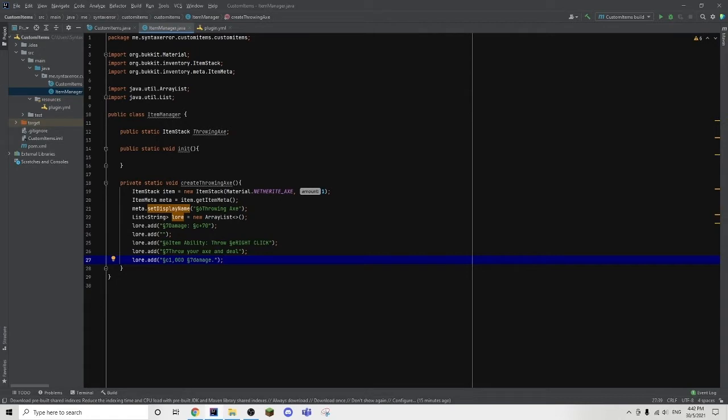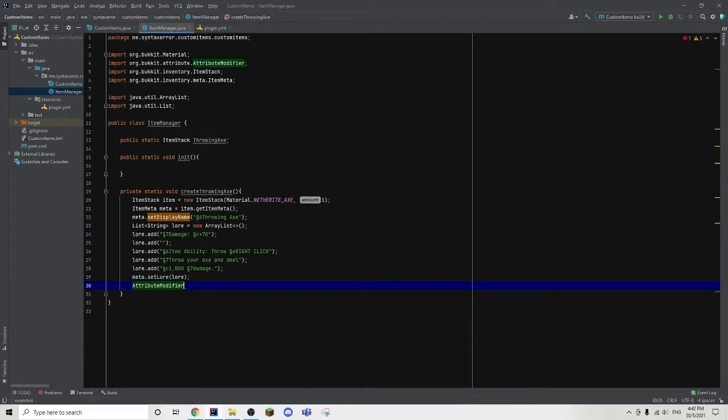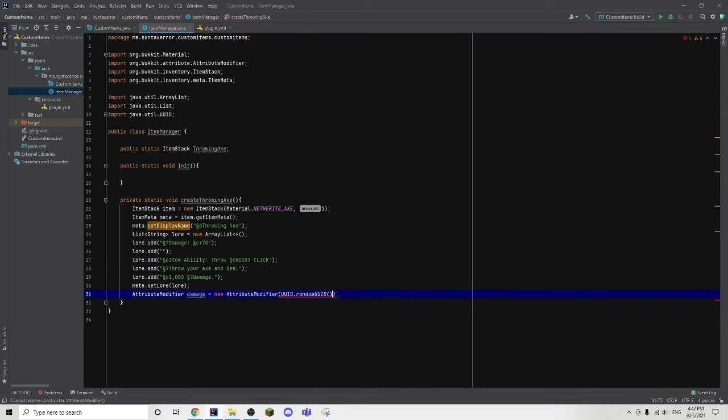Now the next thing that we're going to want to do is type meta.setLore as our lore. Then we can go ahead and add the custom damage now. So we can do AttributeModifier and call it damage equals a new AttributeModifier, and type UUID.randomUUID in the brackets, and put in a comma and speech marks and type generic.attackDamage. Then we're going to put in a comma and type in the amount of damage we want the axe to deal. So in this case, it would be 70.